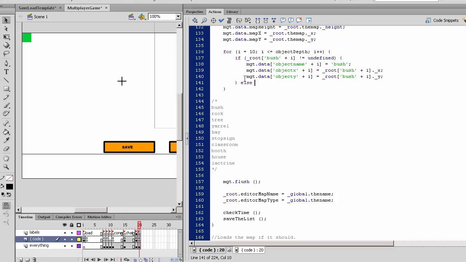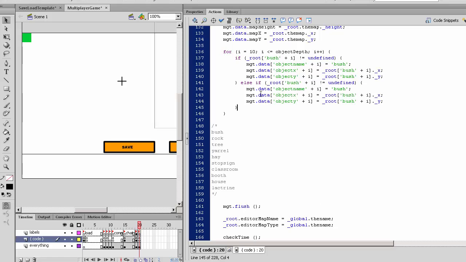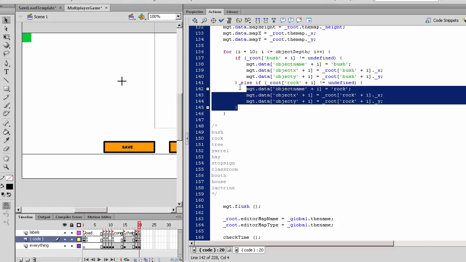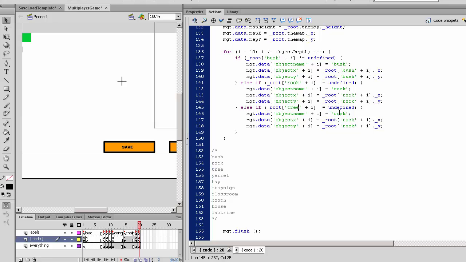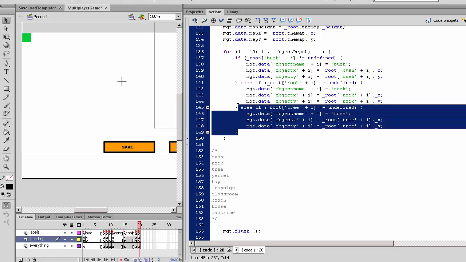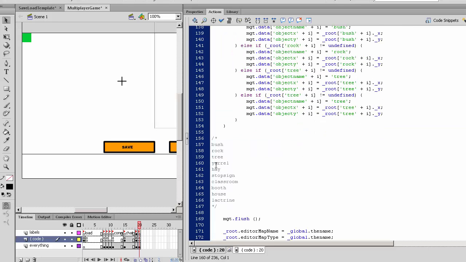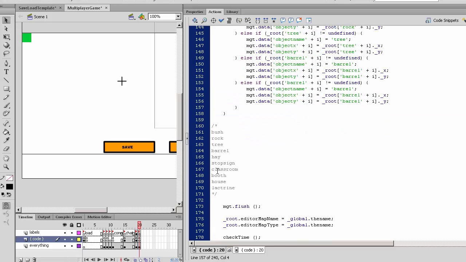Else, else if rock is equal to undefined, then the object name will be rock, the x will be rock's x, and y will be rock's y. So all we need to do is copy this, tree, just paste it, tree, barrel, and we just do it accordingly for all these different objects. So I'm just going to do that and then come back.